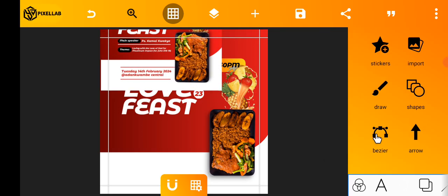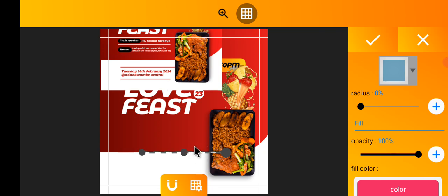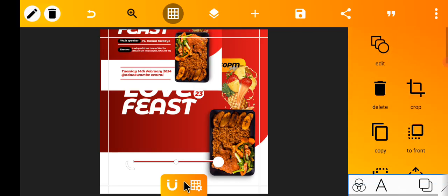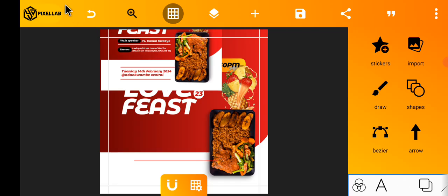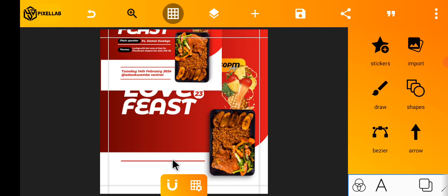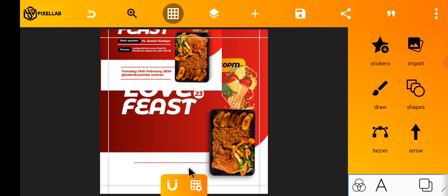So I'll use Bezier to create the line, but you can use a shape to create it. Let me show the difference between using a shape to create a line and using Bezier. Okay, let me just use a shape. I'll just tiny it like that. Yeah, something like that.